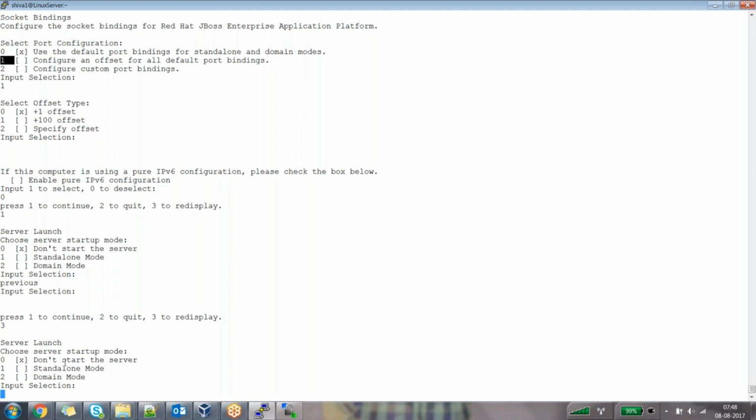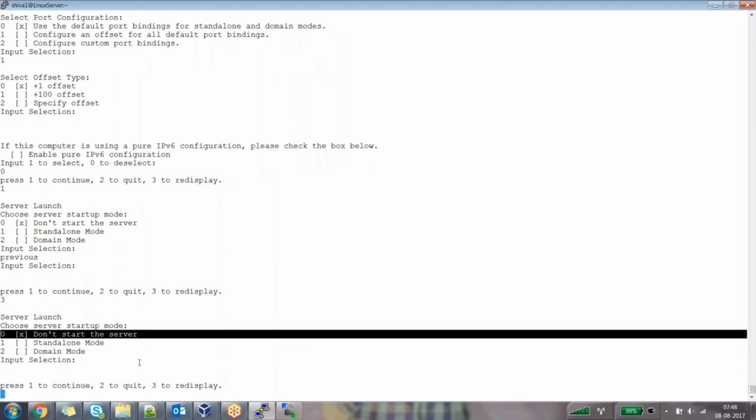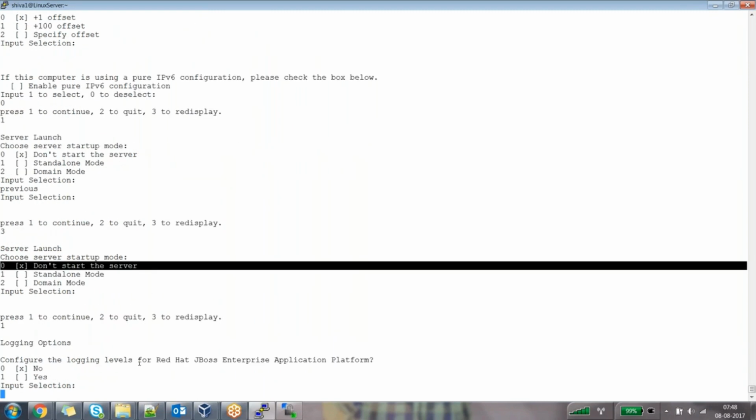Clear? So I don't want to start the server, so I have to select the numerical 0, but numerical 0 is selected by default. How do I know that? There is an X attached to that. So simply select that particular value and press enter. Again, press 1 to confirm.